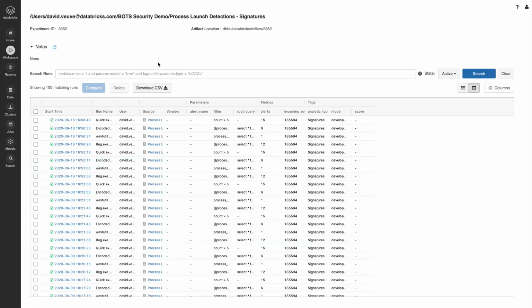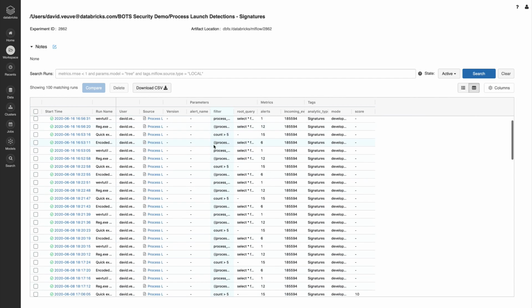After we've integrated MLflow into our detections, we can track our detections using MLflow experiments that allow us to track the health of our alerts over time. Here we can see all of the alerts firing in our system, the query triggering the alert, as well as the number of alerts fired.